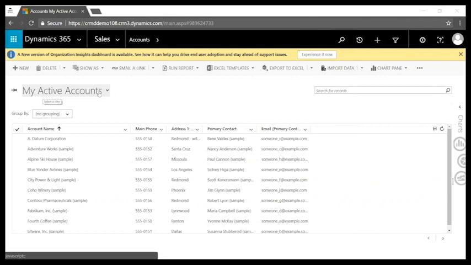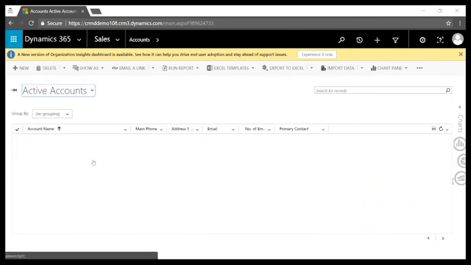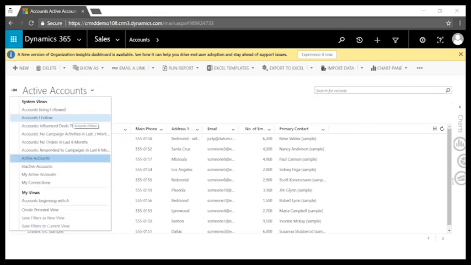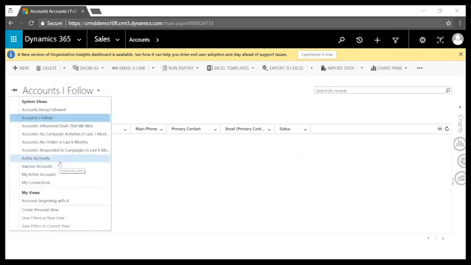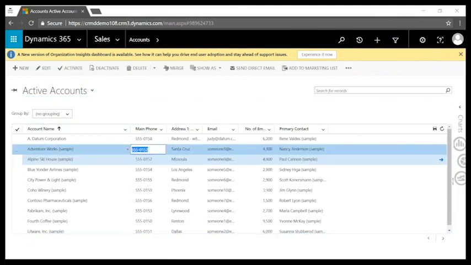So this allows you to make changes, as I say, and once you've set up editable grids on an entity, the system will allow you to make changes on a grid basis to all the views that you have for this entity. So in this case, what we're looking at here is my active accounts. If I turn to another view, say accounts I follow, sorry, nothing in that one. Let's go back into active. The same setup will show for each of the views on that system.